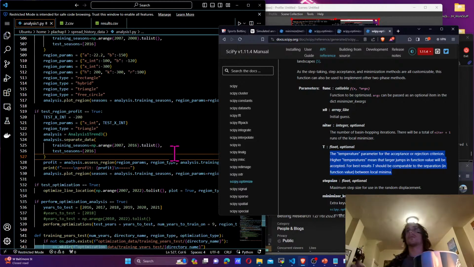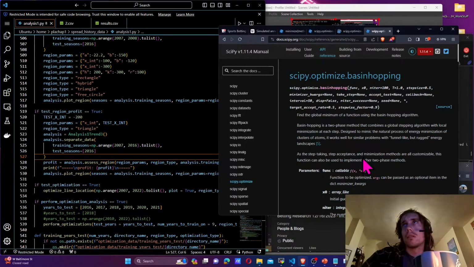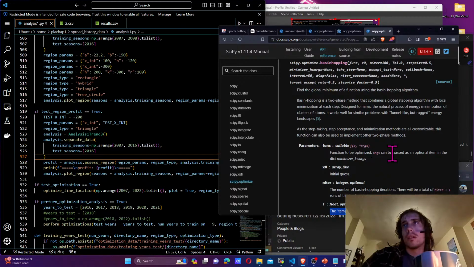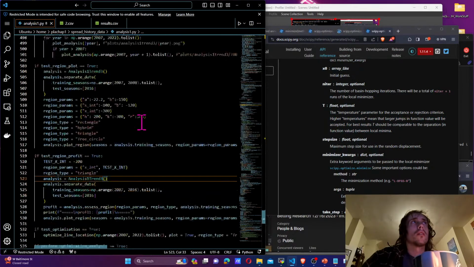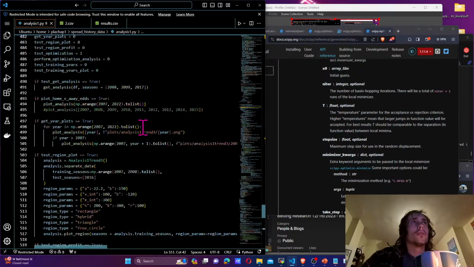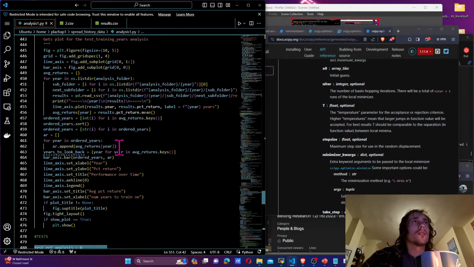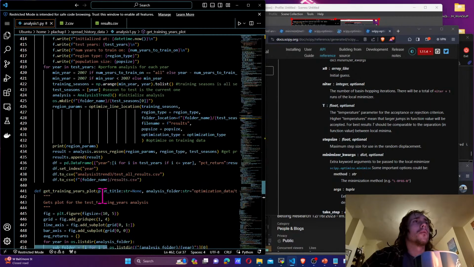The temperature parameter for the acceptance or rejection criterion, higher temperatures mean that larger jumps in function value will be accepted. For best results, T should be comparable to the separation in function value between local minima. Okay, so T defaults to 1. We're probably going to want to make our T smaller because we're using percent return. So the differences in between our local minima will probably be pretty small.